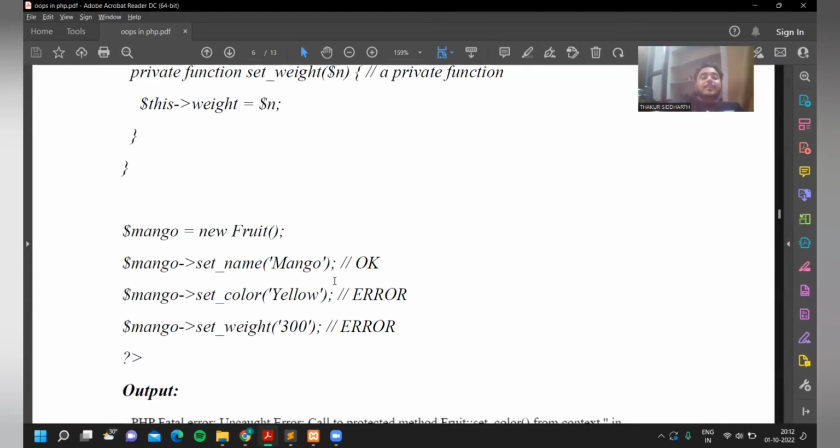But now we are setting the color. We haven't derived any class out of the fruit class. So this value cannot be used in this part of the code because it's not derived from the fruit class. Here we'll be getting an error. And private, as you know, is meant to be kept private. As we come out of the class fruit, the relation between the weight function and the object has ended. So here also we'll be getting an error.